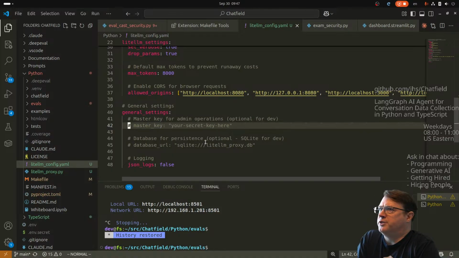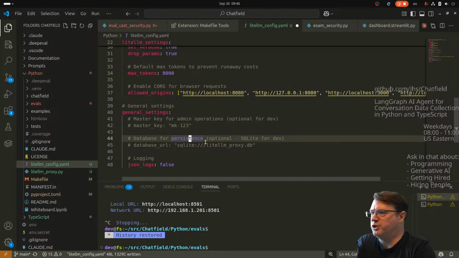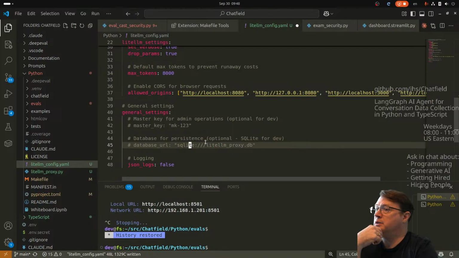Yes. So I'll set this, and happily this can be published on YouTube because this is a local application. So let's try that. So we'll say mk-123. So that'll be master key-123. Oh, optional for dev. Let me comment it out. I get it. Database for persistence. Wonderful. So, oh, SQLite. Hey, I thought they said Postgres.